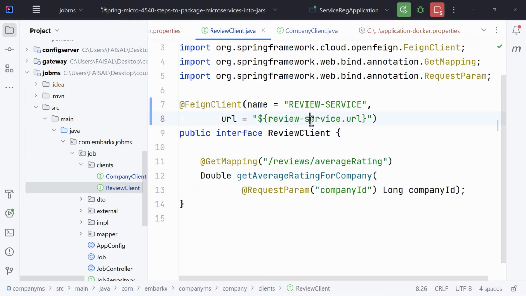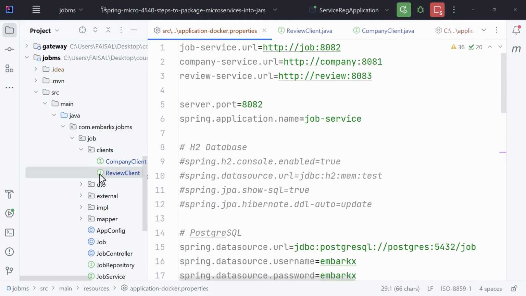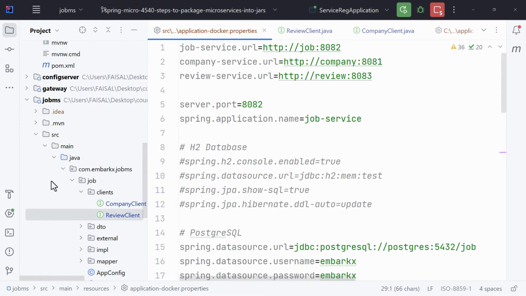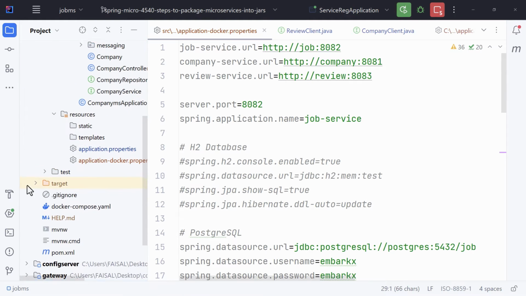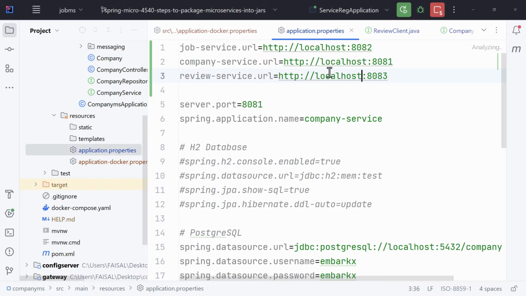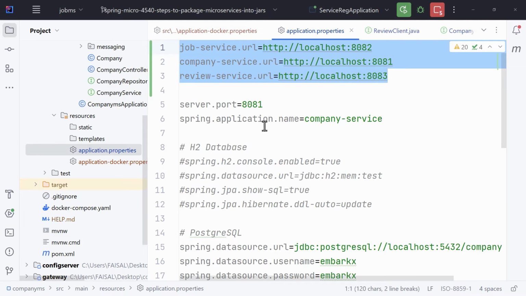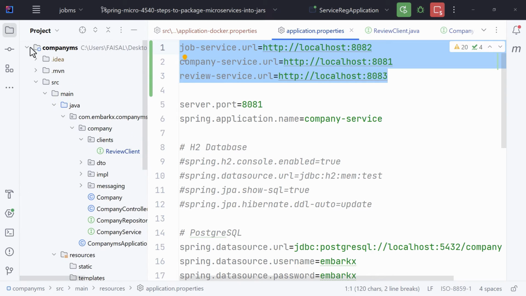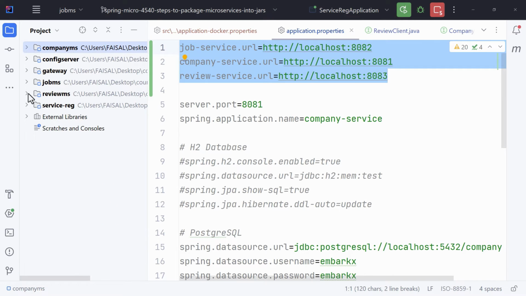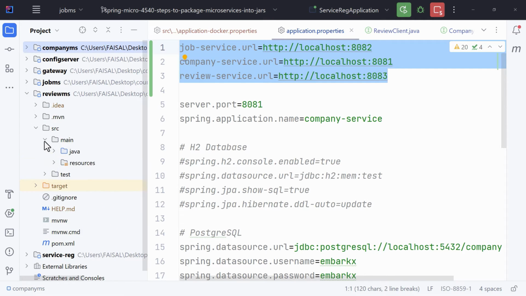So this is now making use of hard-coded URLs. All right. And we have replicated the same in the default application.properties. I'll collapse this, and if you go to application.properties, we have replicated the same. So far, so good. This is also done. This is the company microservice. Now let us do this for review as well.